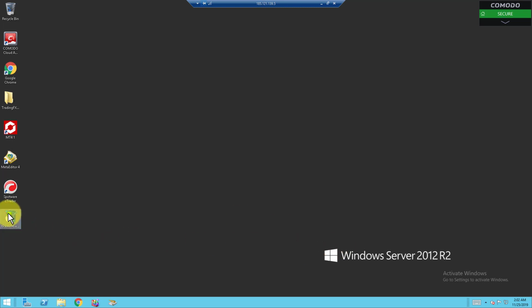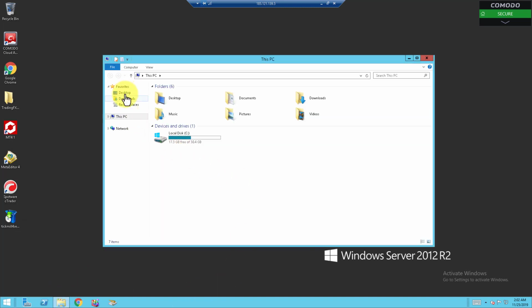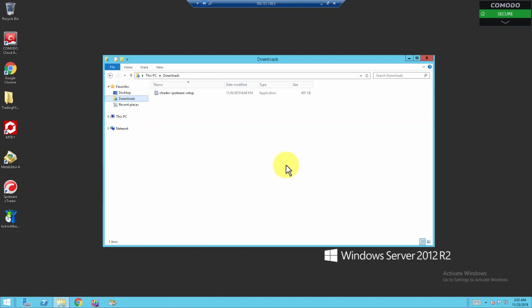So you want to head over to the TickMill 4 setup, and if you can't find your TickMill 4 setup, fret not, just go to file manager, go to downloads, and you'll see that the TickMill 4 setup is over here. I have already dragged it out to the desktop, so if you can't find your TickMill 4 setup again, just go over to file manager, downloads, TickMill 4 setup.